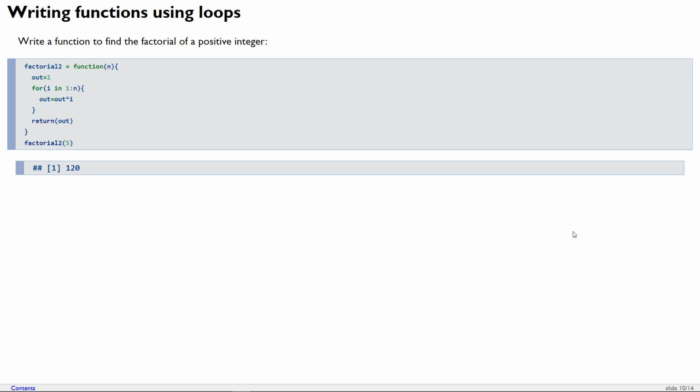Now let's see an example of writing a function using loops. Suppose we want to define a function so that we can calculate the factorial of a positive integer. The factorial of a positive integer is the cumulative product from 1 to the integer. For example, 3 factorial is equal to 1 times 2 times 3, which is 6. And 2 factorial will be 1 times 2, which is 2, etc. So let's write a function to calculate it.